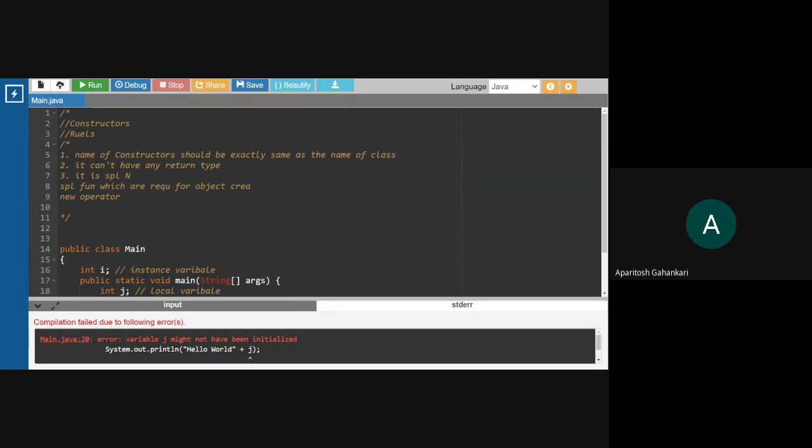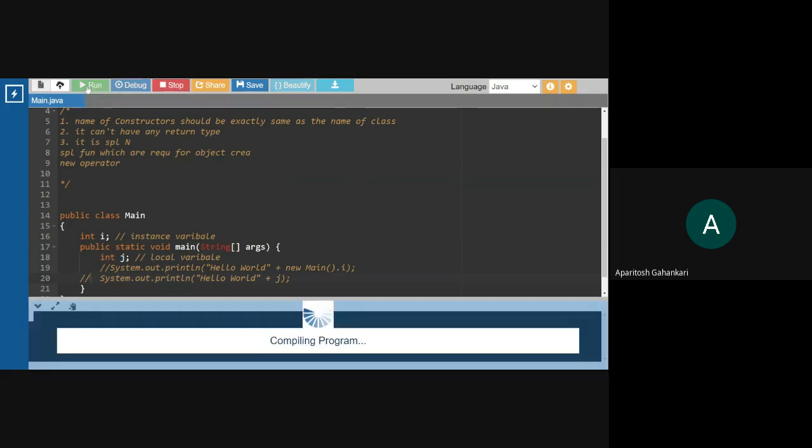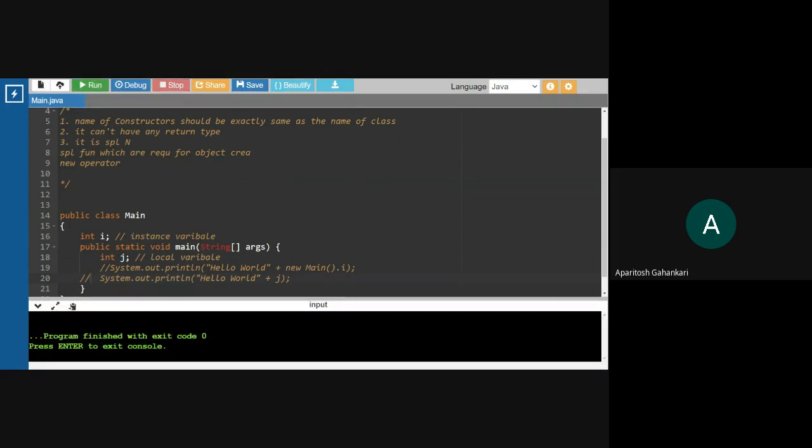Now, as you can see, the variable j might not have been initialized. I have declared them the same way, int i, int j, but the place matters. Here the variable j is a part of the main method, and thus it is a local variable, and all local variables need to be initialized in a very explicit manner before utilizing it. If I comment out this statement, then the program will run exactly the same without any error. Why? Because you are not using it.